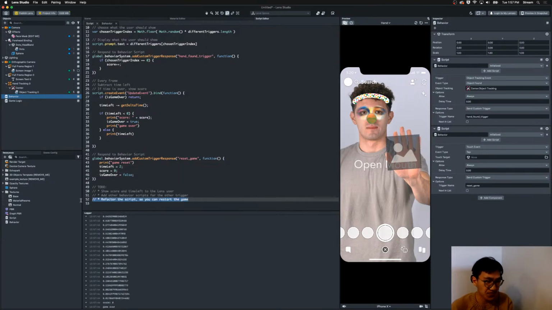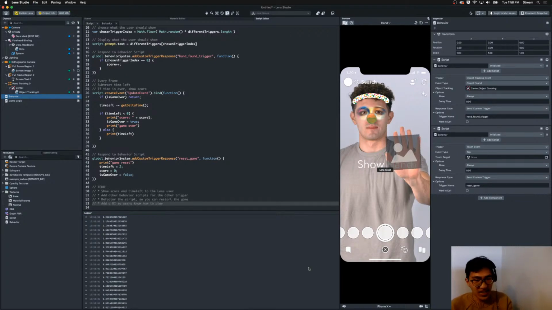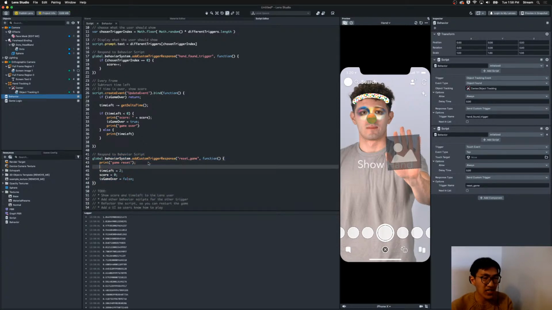So we have this: refactor the game script so you can restart a game, or specifically, add UI so the user knows how to play. We'll do that. I've helped you out there, or we helped each other out by writing the code. It's right here on how to do the game reset. We just need to tell the user how they can reset the game and play the game.